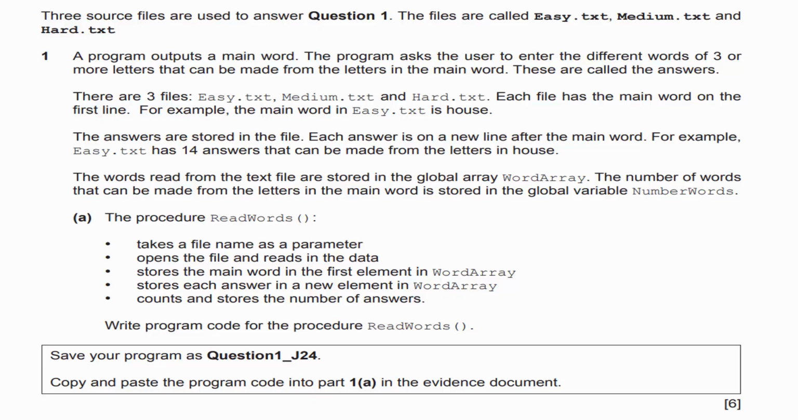The answers are stored in the file. Each answer is on a new line after the main word. So all the words we can make from the word house that are 3 or more letters are going to come after line 1. For example, easy.txt has 14 answers that can be made from the letters in house. The words read from the text file are stored in the global array word array. So right there, I know I'm making a global array called word array. They give us that name, so that's what they want us to use. The number of words that can be made from the letters in the main word is stored in the global variable number of words.